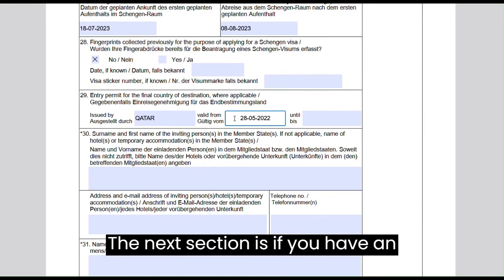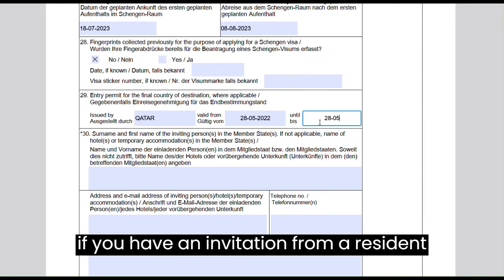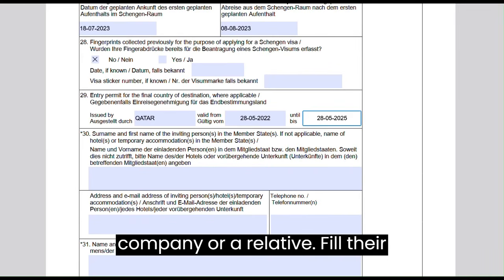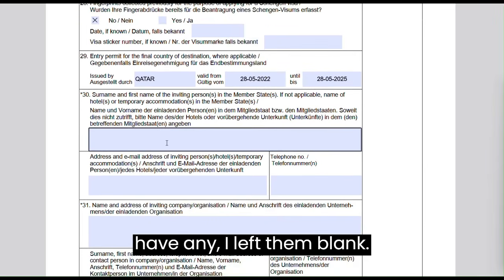The next section is if you have an invitation. Section 30 is for if you have an invitation from a resident in EU country. It might be a company or a relative. Fill their details here. Since I don't have any, I left them blank.